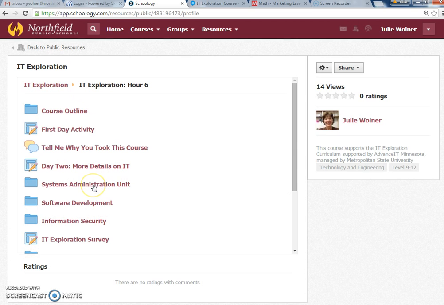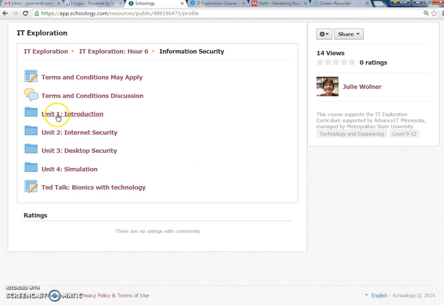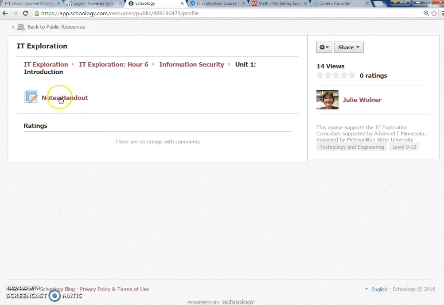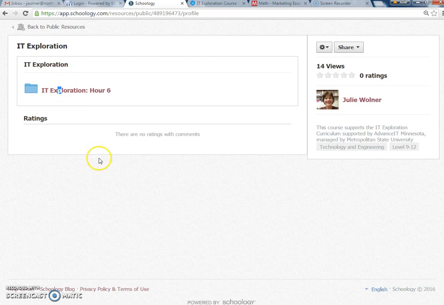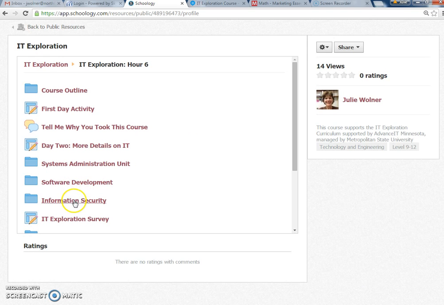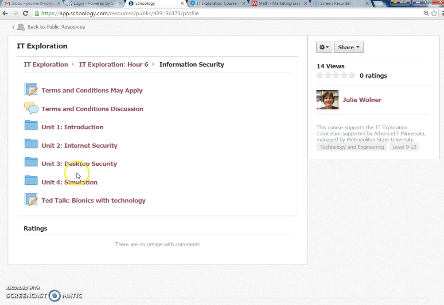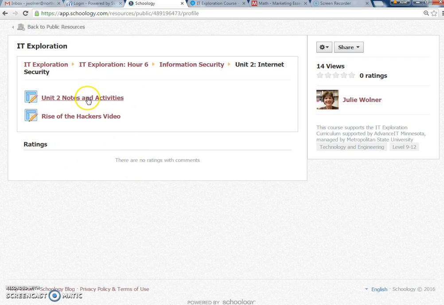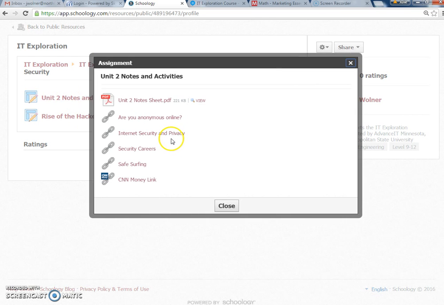And then let's see, we were into information security. There we go. I'm sorry, I just showed you that one. Let me go back in. I want to show you the rest of these here. In the internet security, with each of these, there was also another Netflix video that I added, Rise of the Hackers, and we watched that. But for each of these, the notes sheets always tie.